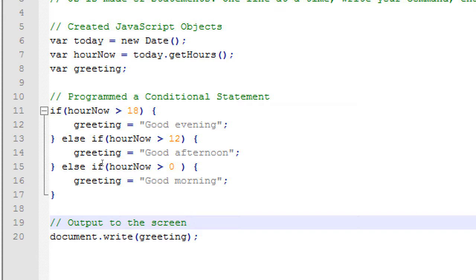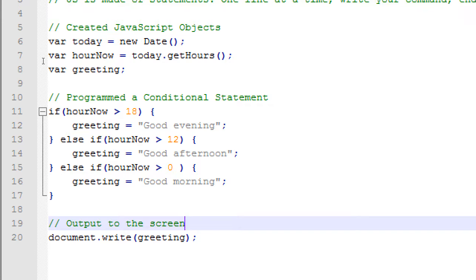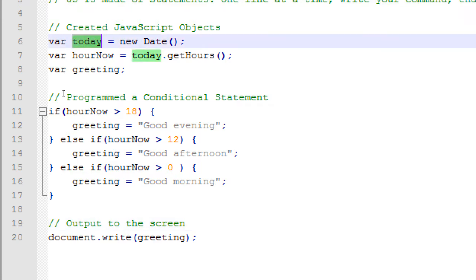Explaining what var and equals and new and capitals and all of that, we'll get to. Explaining what is this, parentheses, why here, quotes, explaining that, we'll get to it. But in general, here's what we did. Again, object-oriented programming. We created an object representing today. It's based on the date.